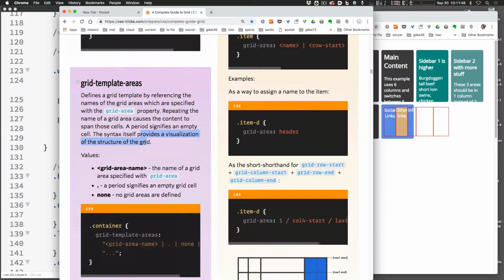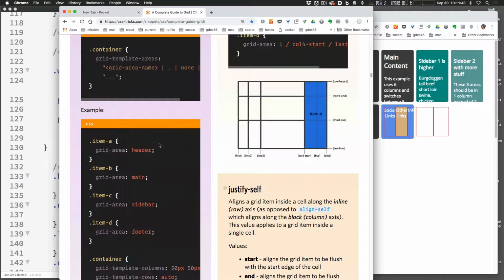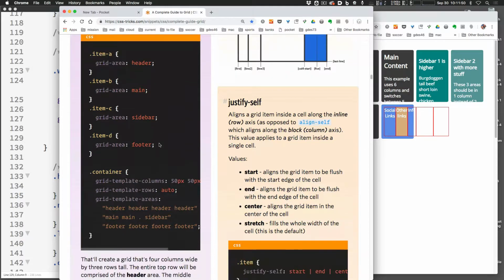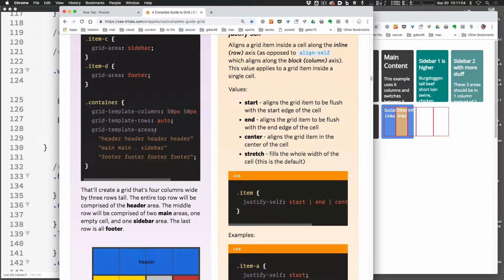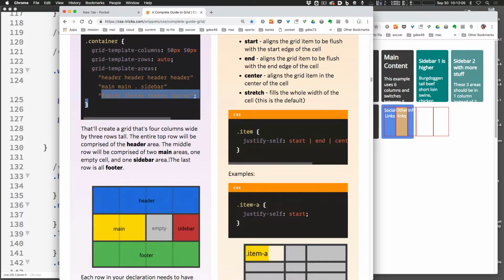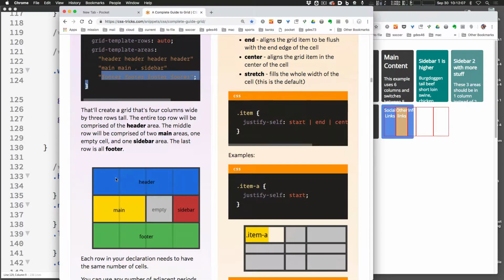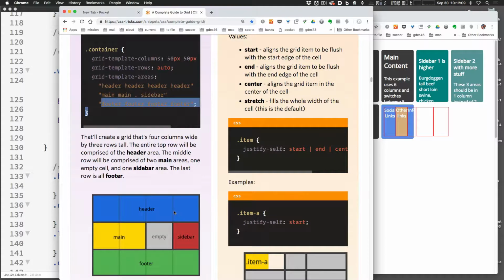So here's an example. Let me see if I can get this on the screen here. So here's the grid-template-areas right here. That's the property we're talking about. And then we've got header, header, header, header. Main, dot, sidebar. Footer, footer, footer, footer. What does that mean? It's telling the browser that these different elements are going to span those cells. So header, header, header, header means the first 4 cells in the first row. Each of these is a row.